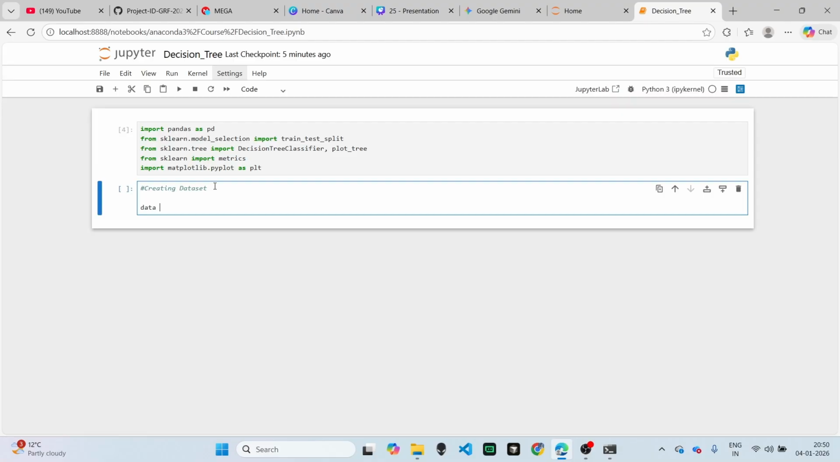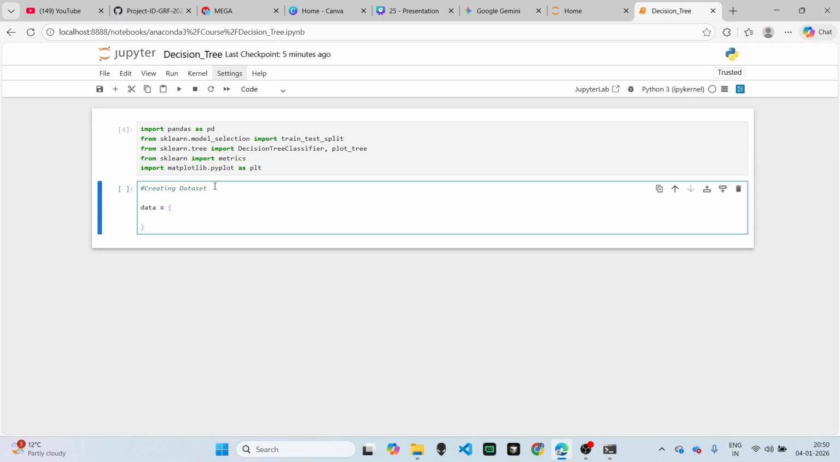So we are using the data. This is our variable name, data. And here, firstly, we are using age.